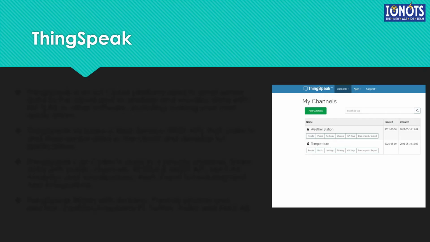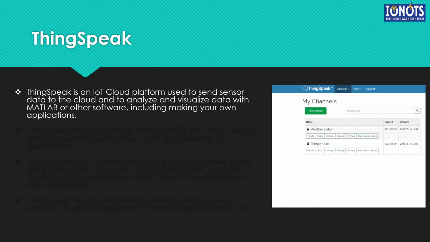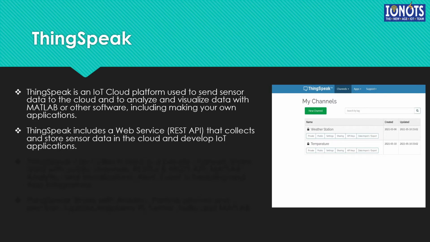ThingSpeak. Now, what do we understand by ThingSpeak? ThingSpeak is a pretty self-explanatory term which says that things are speaking. And that is the essence of IoT. Things are speaking to one another. So, what is ThingSpeak? ThingSpeak is an IoT cloud platform which is used to send sensor data to the cloud and to analyze and visualize data with MATLAB or other software, including making your own applications. ThingSpeak includes a web service, a REST API, that collects and stores sensor data in the cloud and helps develop IoT applications.